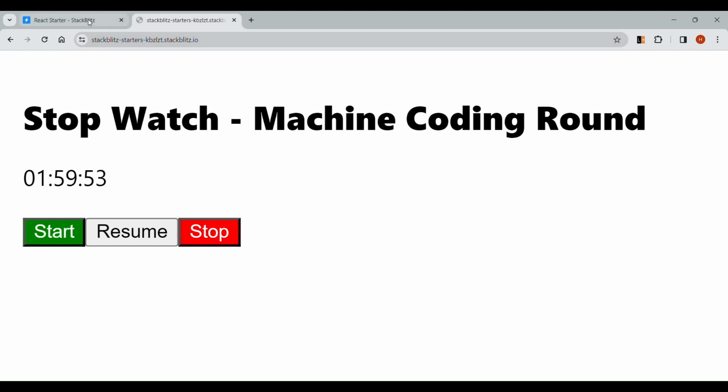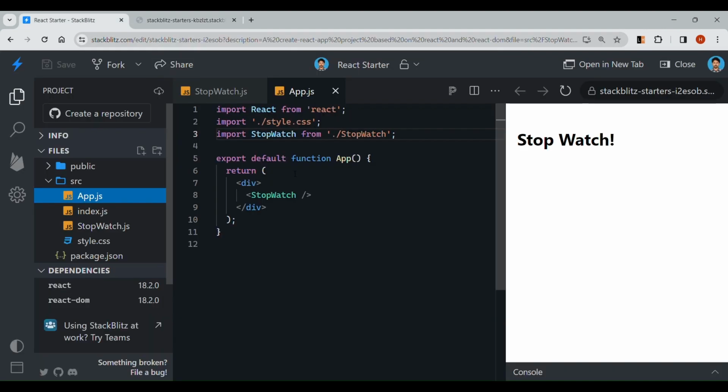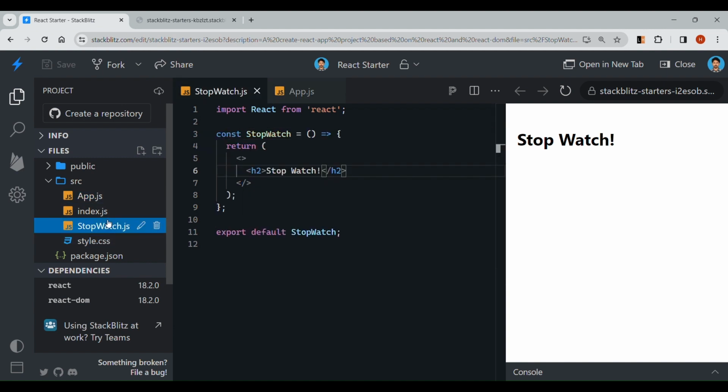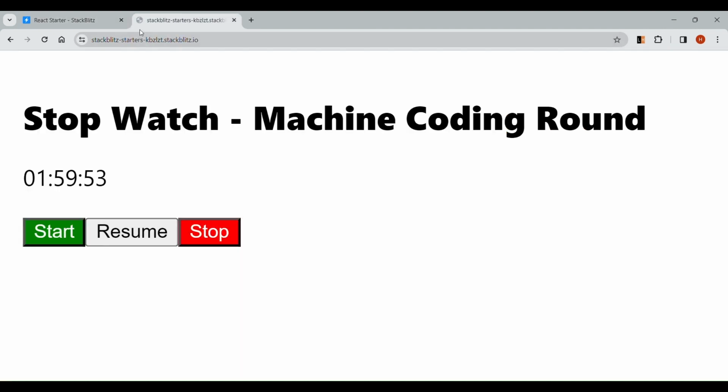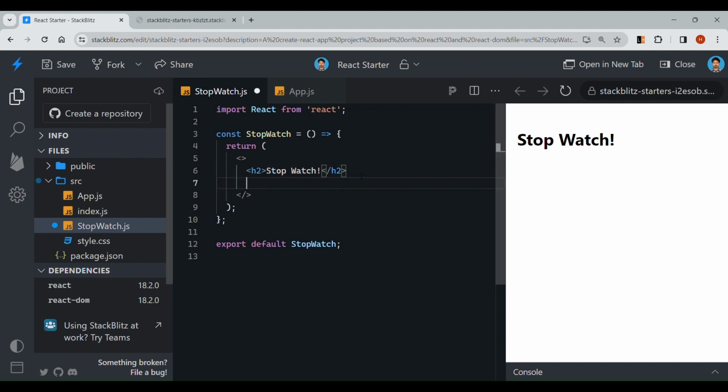So let's see how we do it. Currently I have just created a component called Stopwatch and I have imported it in the App.js. So let's write the logic in the Stopwatch. In this we have seen 3 buttons, so let's just create those 3 buttons.